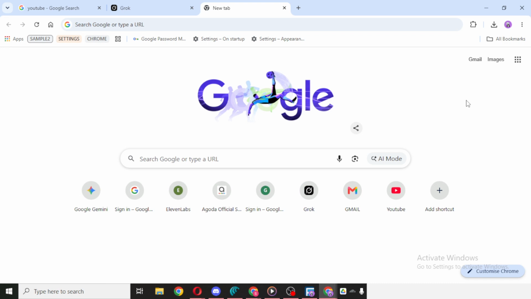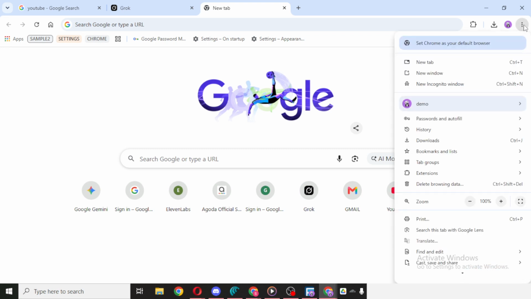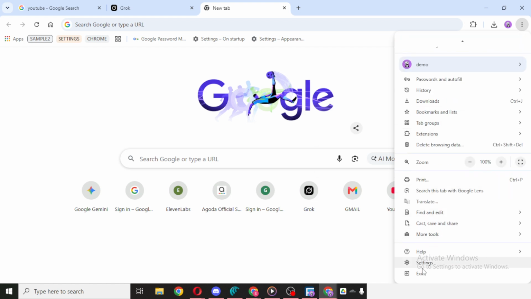Once Chrome is open, look to the top right corner of the browser window and click the three-dot menu. This is where Chrome keeps many of its main controls and settings. After clicking it, a drop-down menu will appear. From there, select Settings to open Chrome's Settings page.